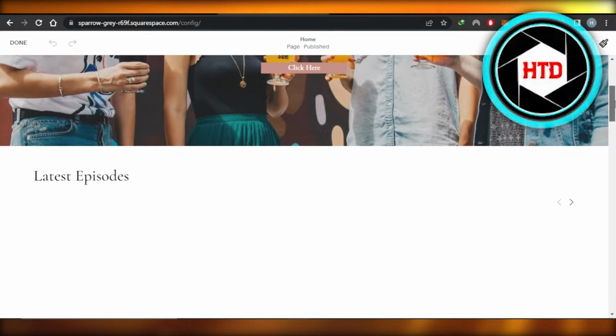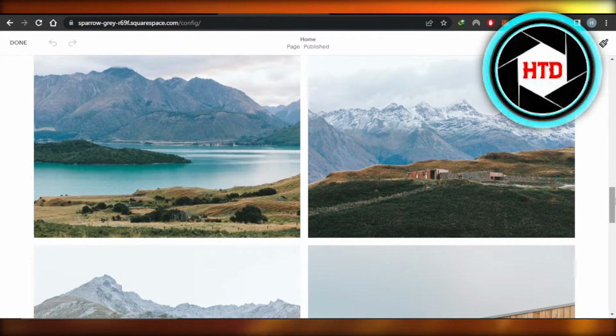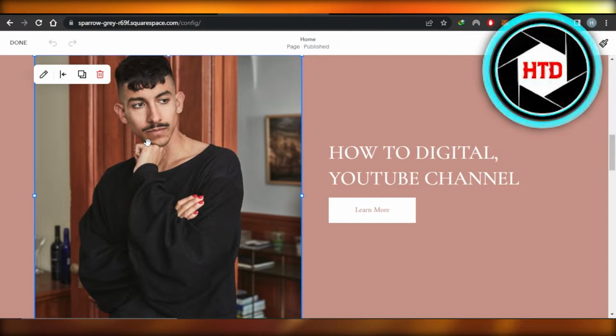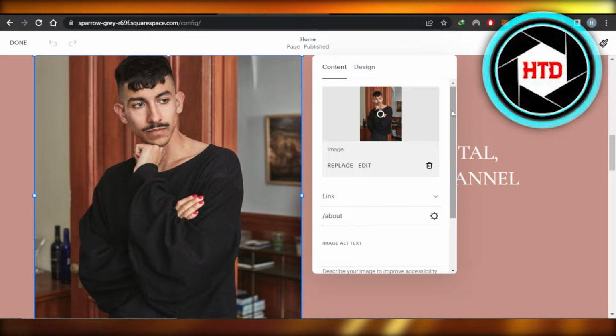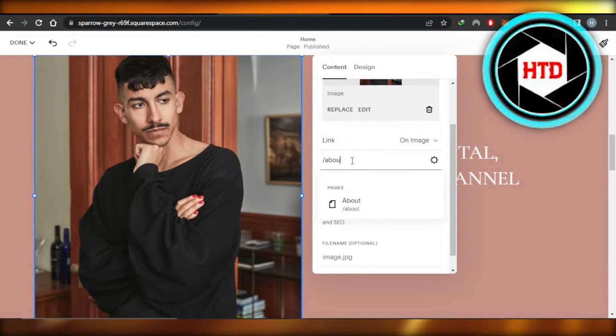So we will select the image that we want to add the link to. Let's maybe go with this image right here. Let's say, click on the image and then you will get the edit option. Click on edit, scroll down a little bit and you will find the link option. Click on link, click on image, and then you will enter the link here.